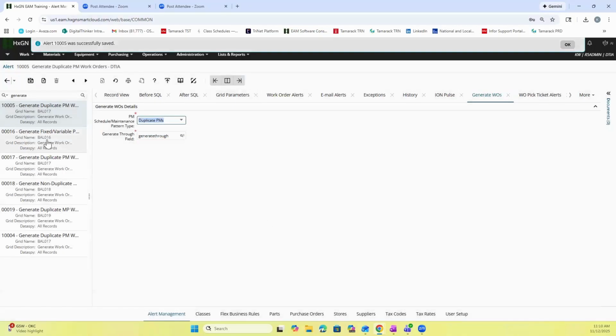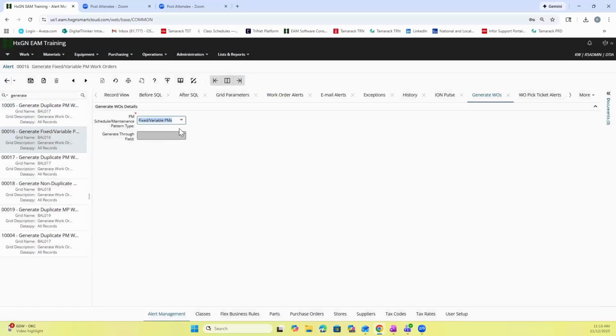Whenever you're doing it for fixed or variable PMs, notice you don't even have to set up this tab. It's always going to be those fixed variable PMs. Whereas for the duplicate, you do have to select that duplicate PMs and then the generate through field.